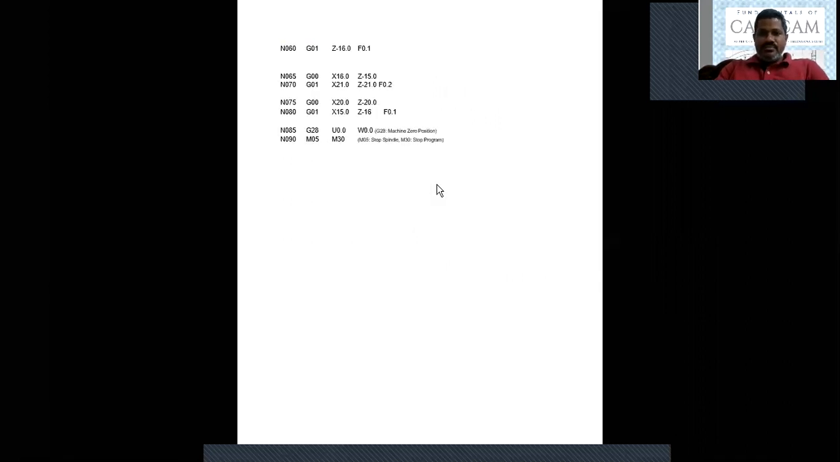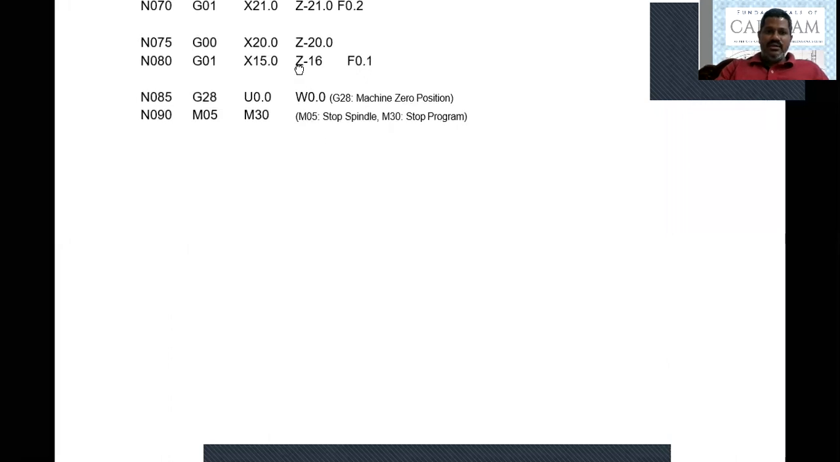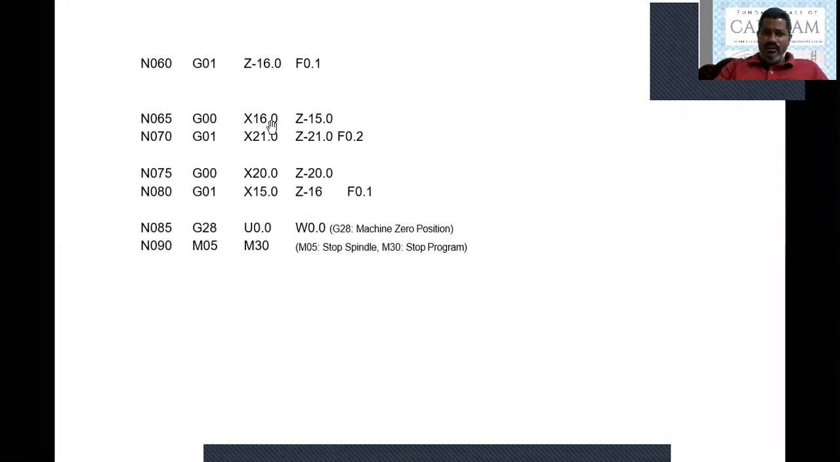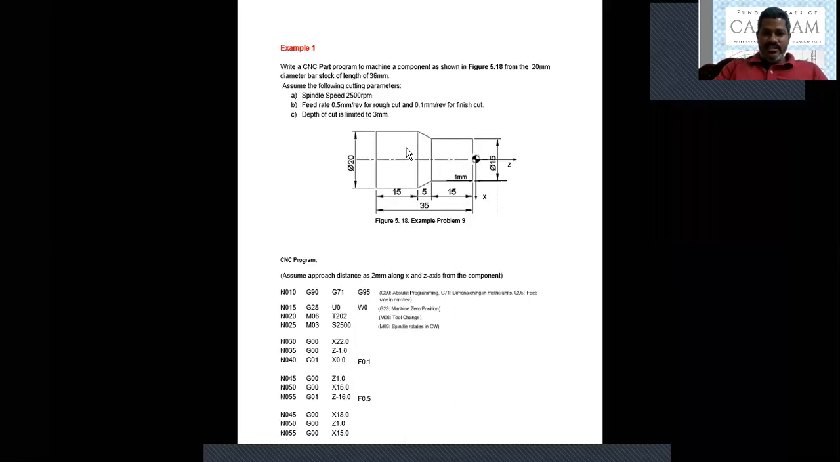Now we need to perform the actual taper turning operation. After moving X 1 mm backwards, then Z 1 mm rightwards along the Z axis, we have moved 1 mm distance along the X axis. Then we need to move X is equal to 21, then Z is equal to 21, with a feed rate of 0.2. This is actually the rough cut finishing we can use.